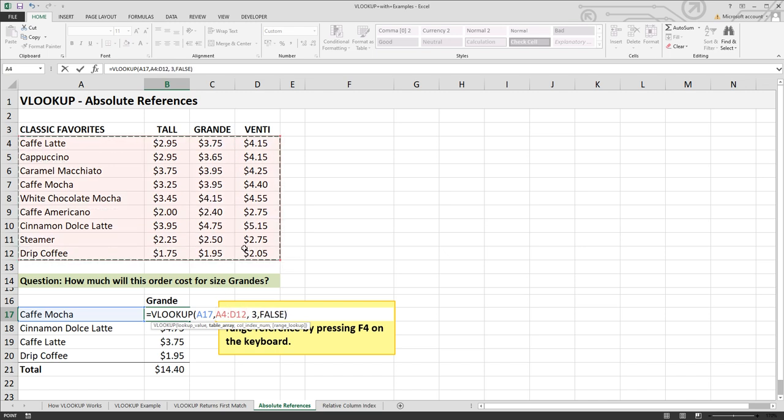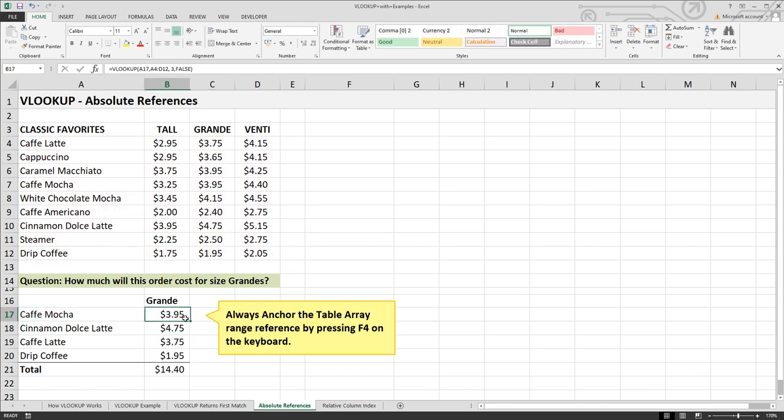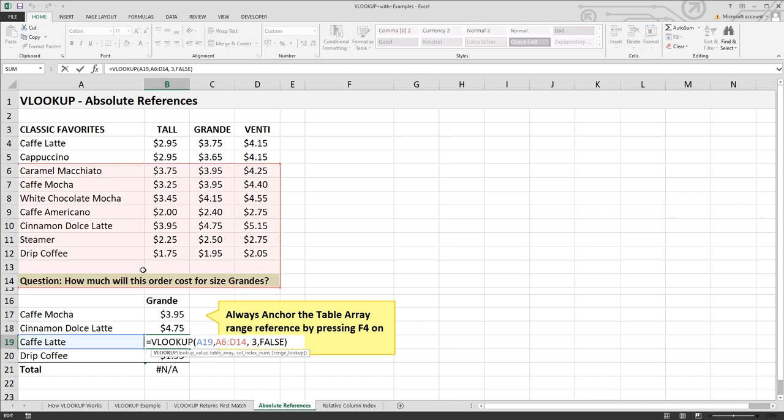If I then copied this down here, you can see that I get an error right here for cafe latte, and that's because that reference is now relative, and it's also moving down the same number of rows that I copied the formula. So I copied the formula down 2 rows here. My table array also moved down 2 rows. You can see now that it's moved down here, and cafe latte is outside of my table range. And so basically it's going to return an error because the VLOOKUP can't find cafe latte anywhere in this first column of the table array. So it returns an error.